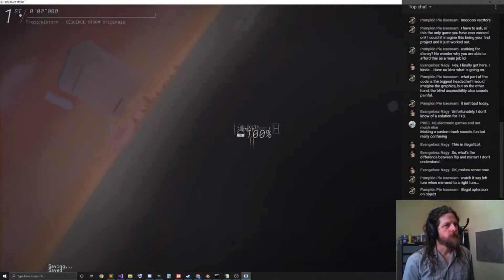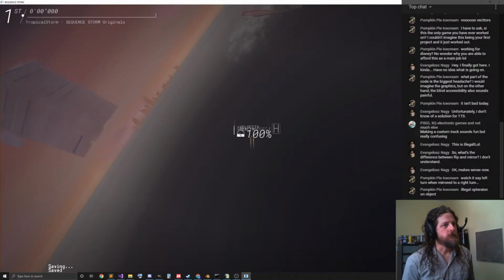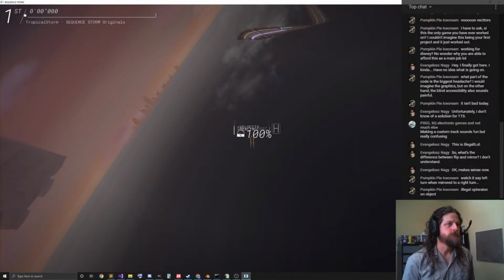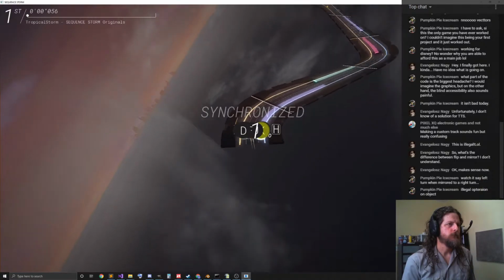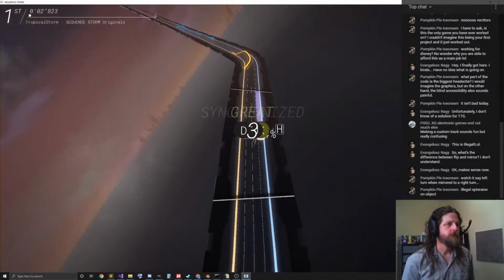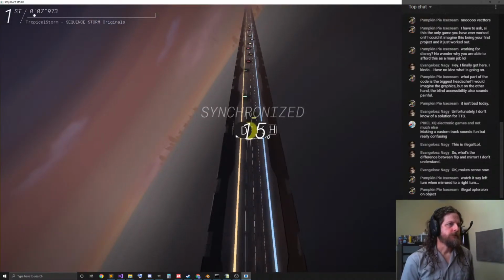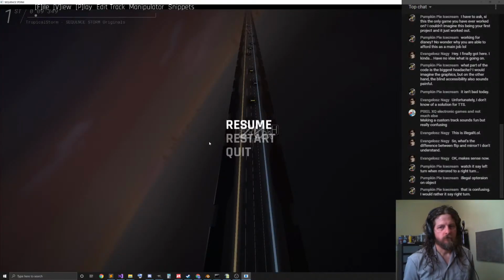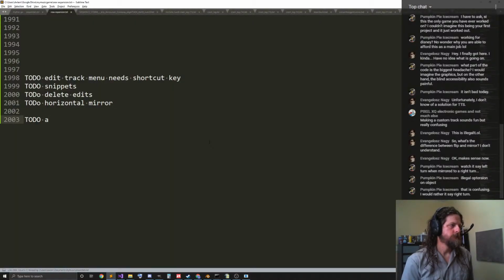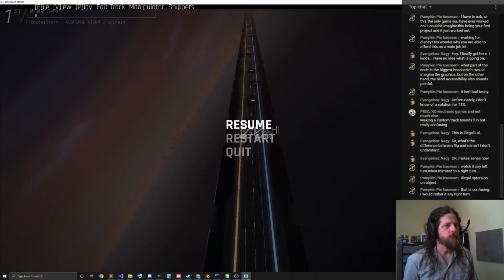It is a little bit askew, that's fine. Oh. That weird bug happened. So, pumpkin pie ice cream. That is confusing. I would rather it say right turn. Maybe I can get it to do that. Maybe if I add a mirrored name so that left turn can become right turn. Maybe, sure. Why is the camera zoomed out?